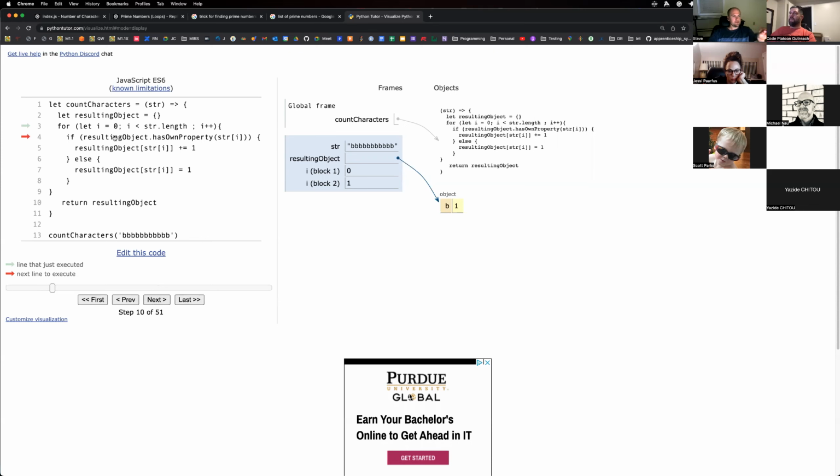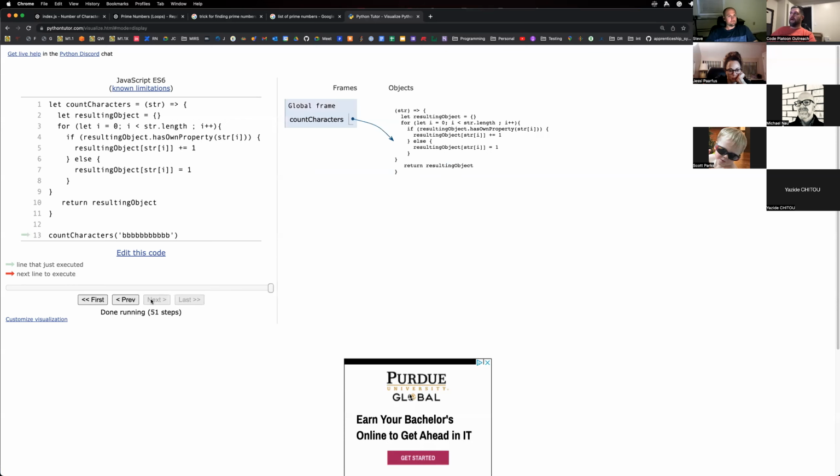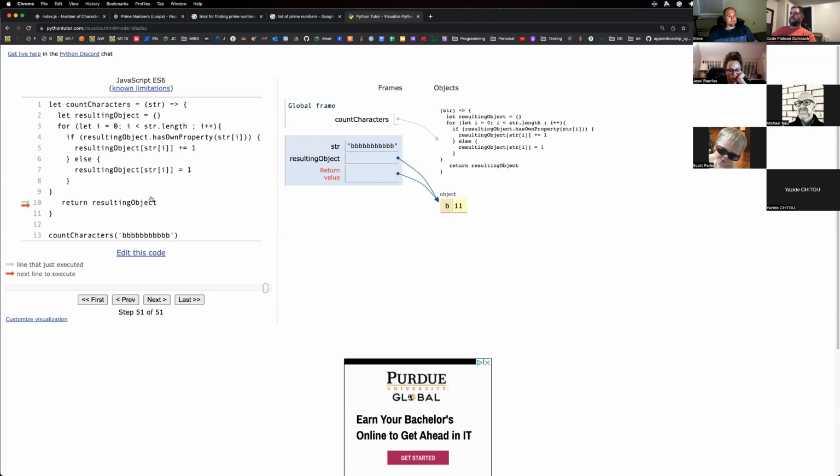We hit that if statement and now this is true. So we come in here and execute this line of code and now we've got B2. We're just going to keep iterating through the rest of these Bs, incrementing it up by one at a time until we hit 11 and we punch out of our loop. And that's it, basically. We return that object, and that's how we want it to work.